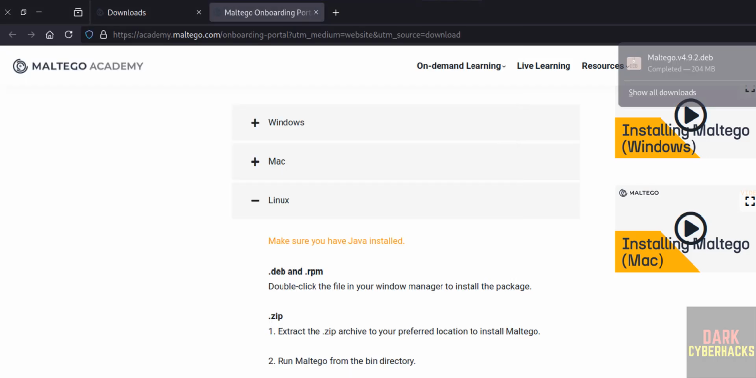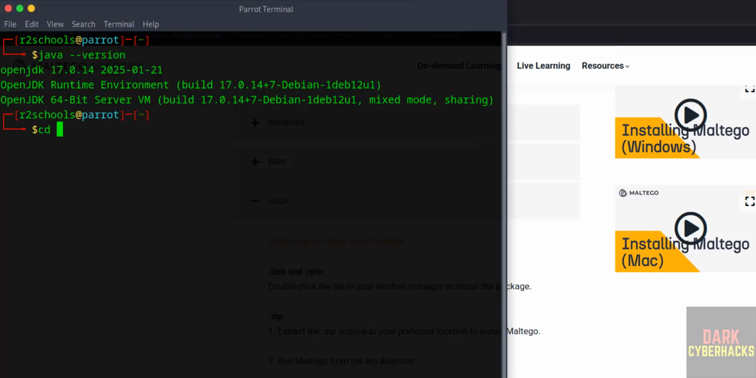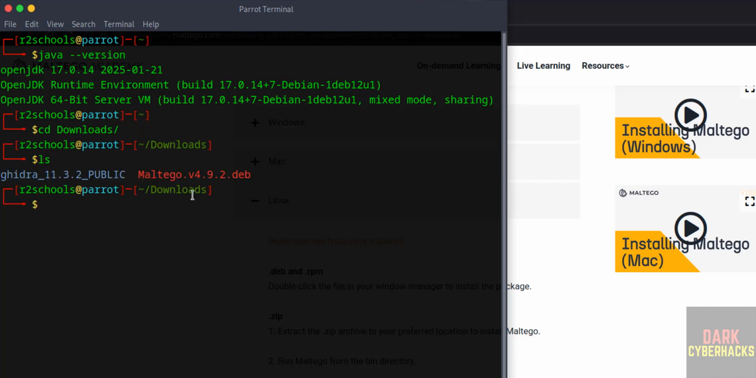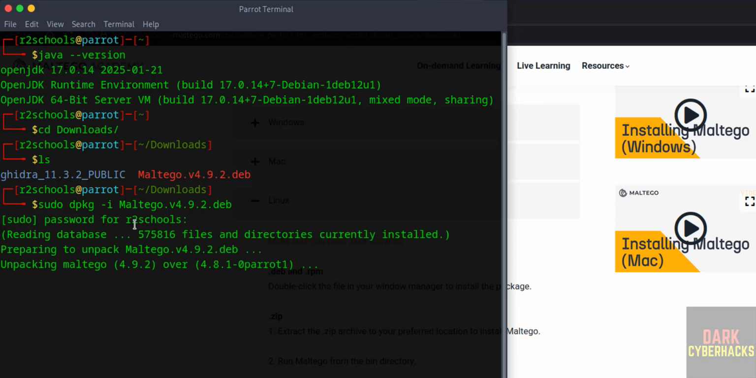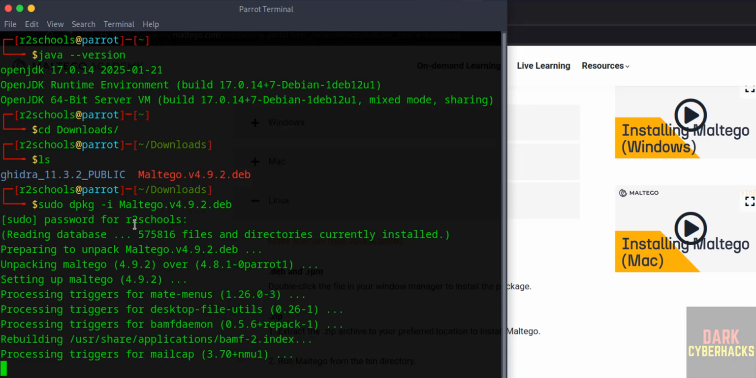See, the download also completed. Now go to the Downloads directory: cd Downloads, ls. See here we have the Maltego package. Let us install it: sudo dpkg -i, then give Maltego, press tab to autofill the entire Debian package name, hit enter. Provide the password of the sudo user, hit enter. See, we have successfully installed.